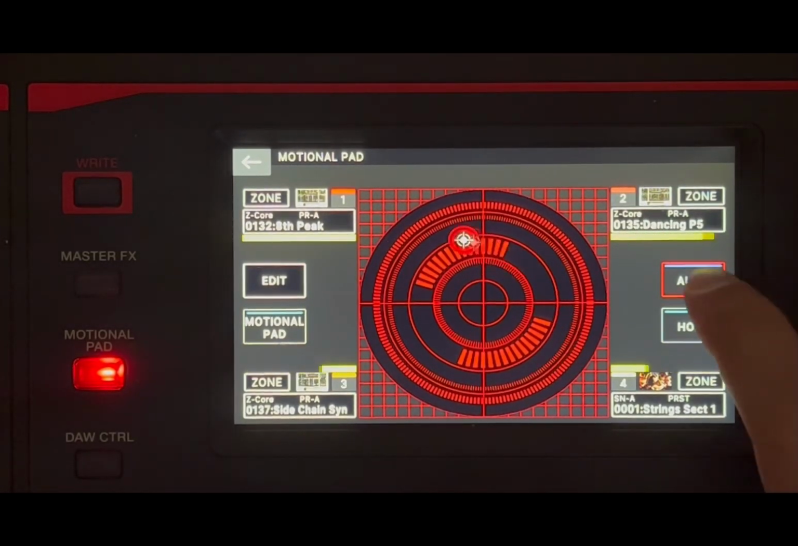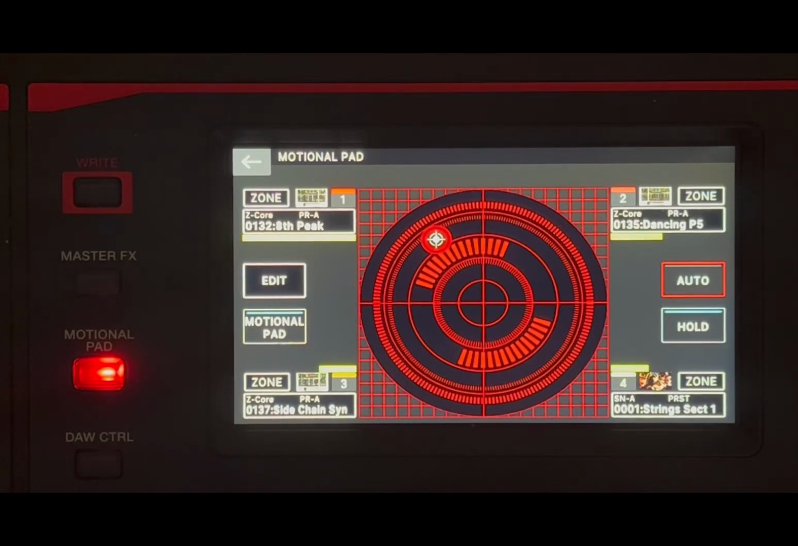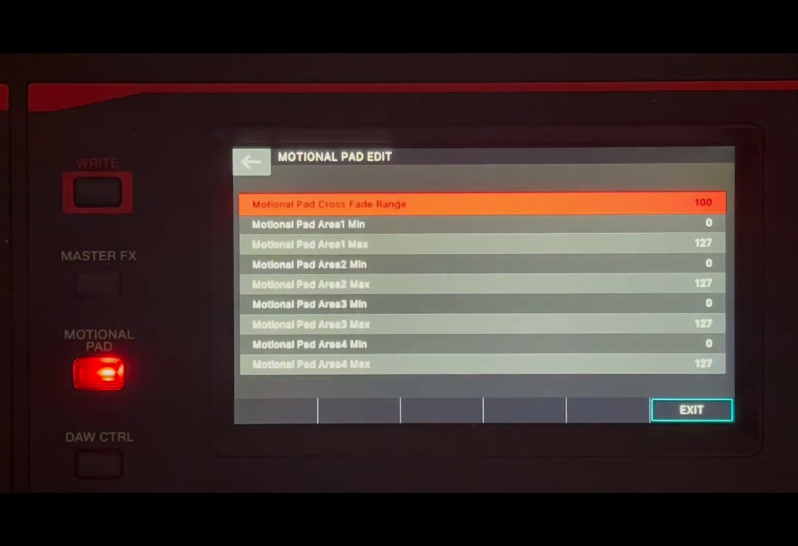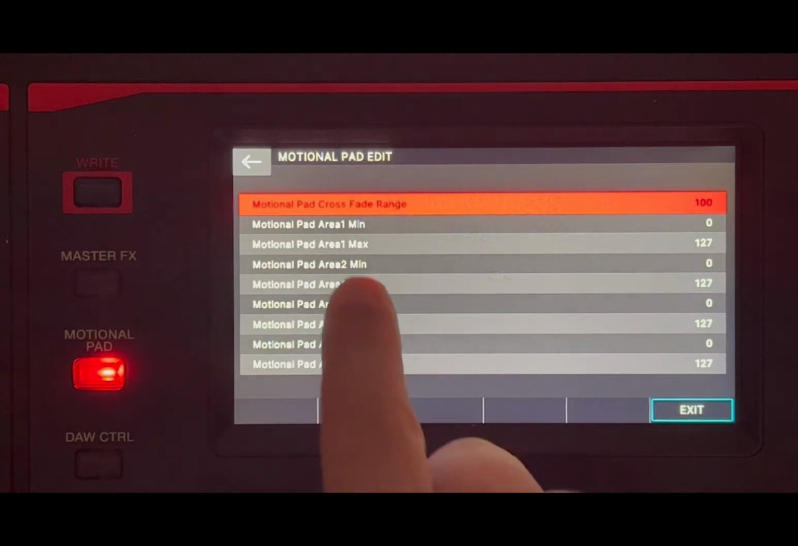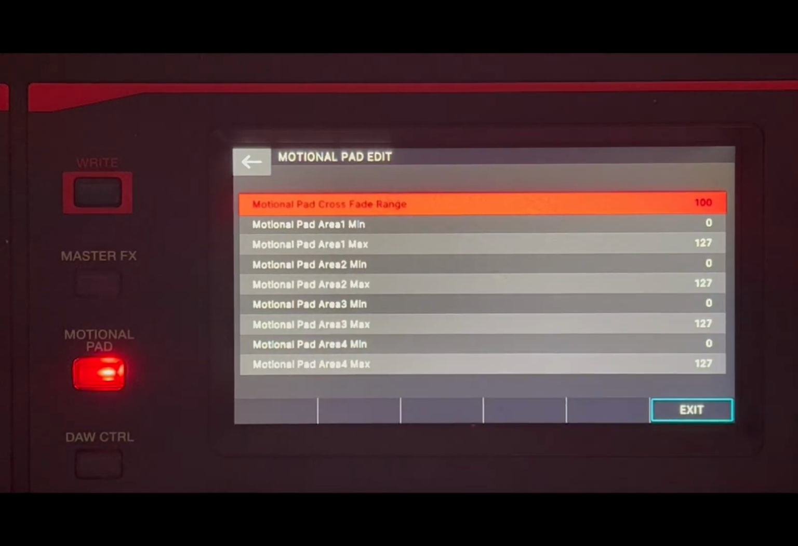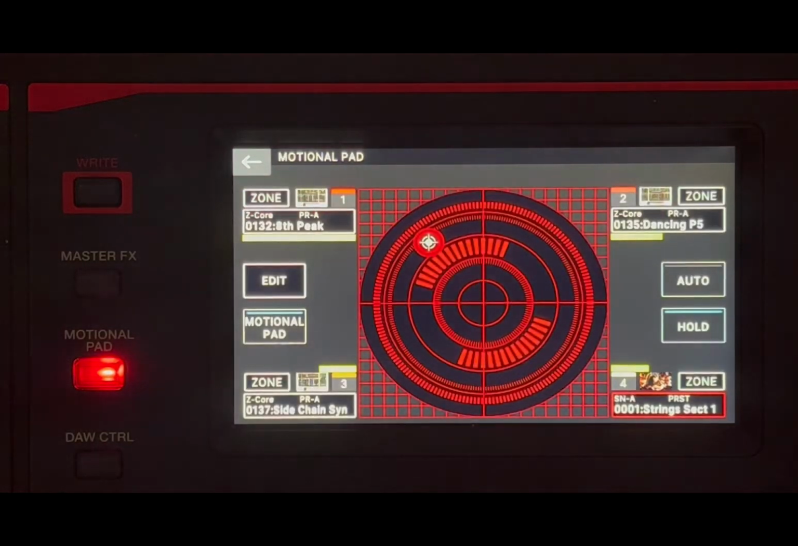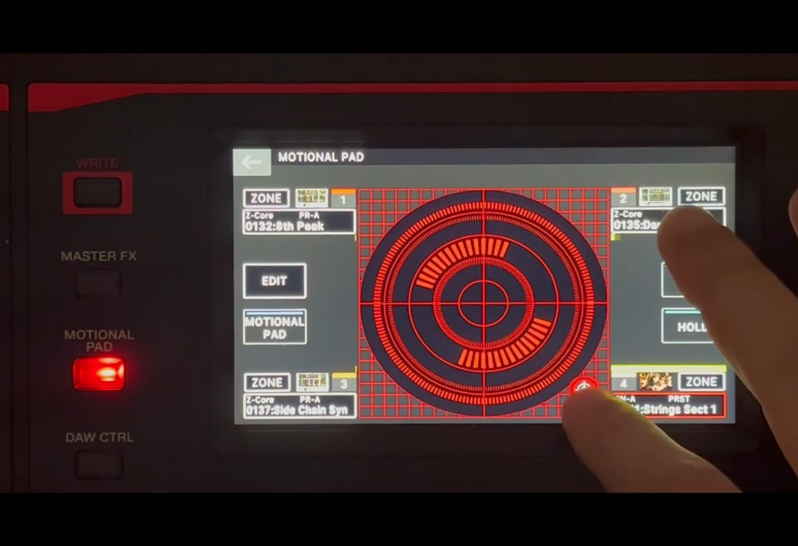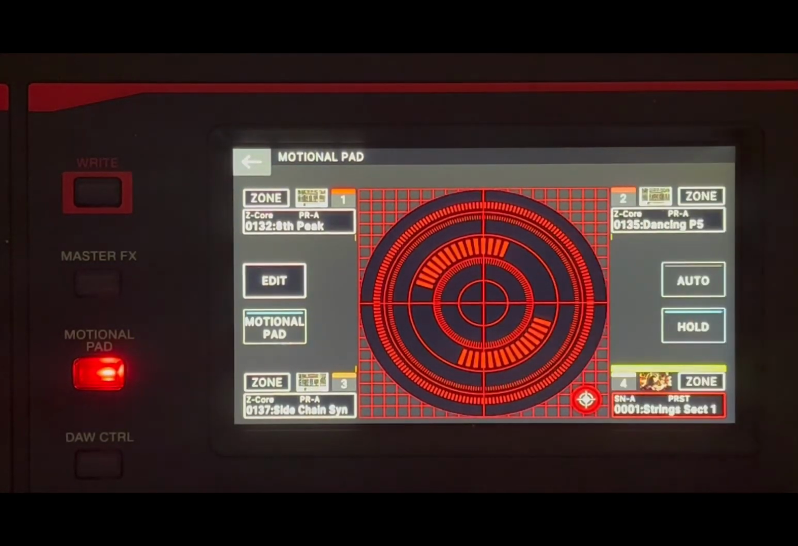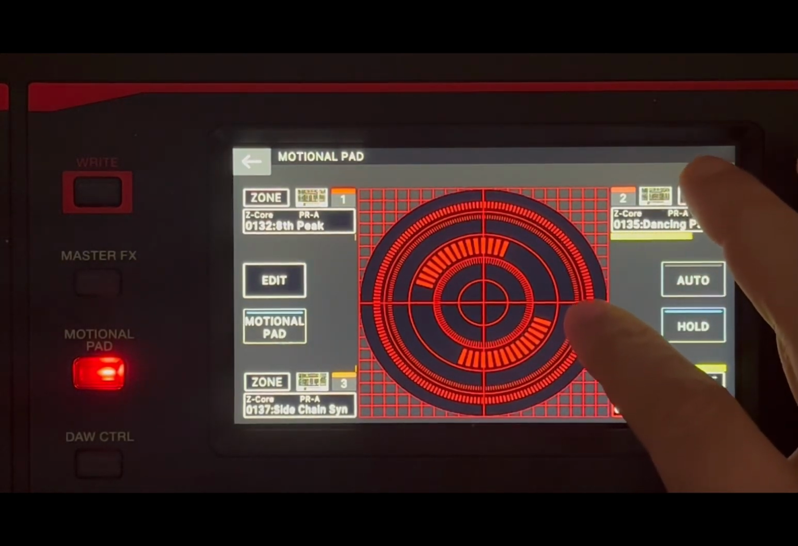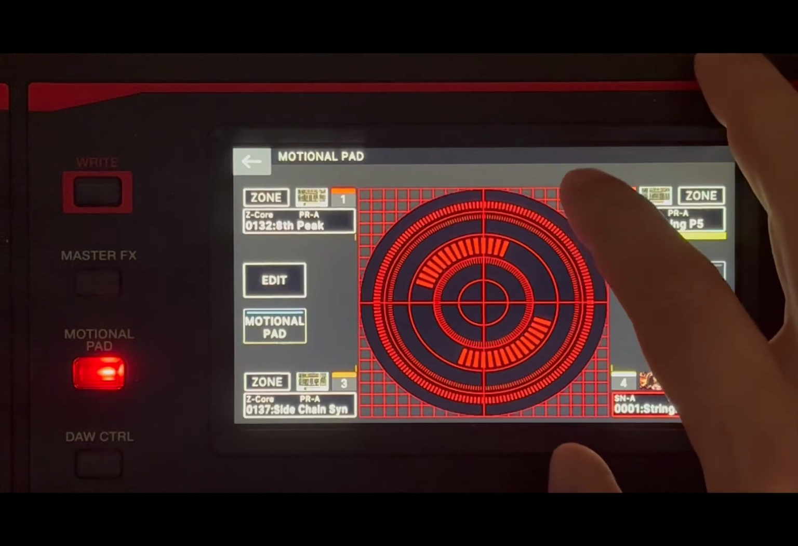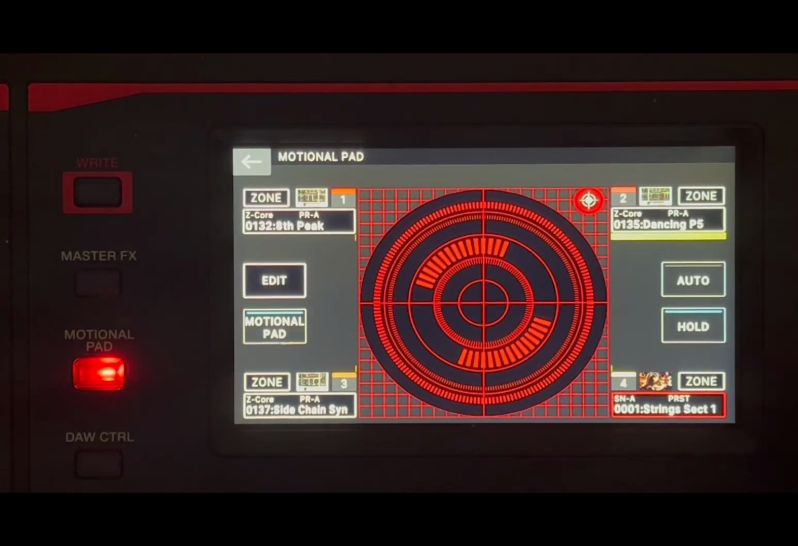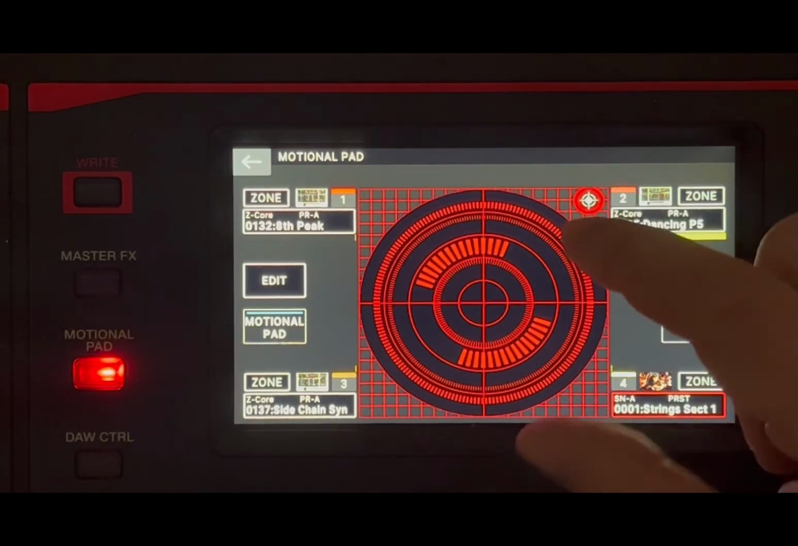Something else as well, let's undo that auto, is you can go into the edit screen. This is where, for example, you can change the crossfading. Let's say that at the moment it's set to 100. So let me show you. If I move from the strings to this one, so from zone 4 to zone 2, you can hear how it is crossfading. The area crossfading is quite large.